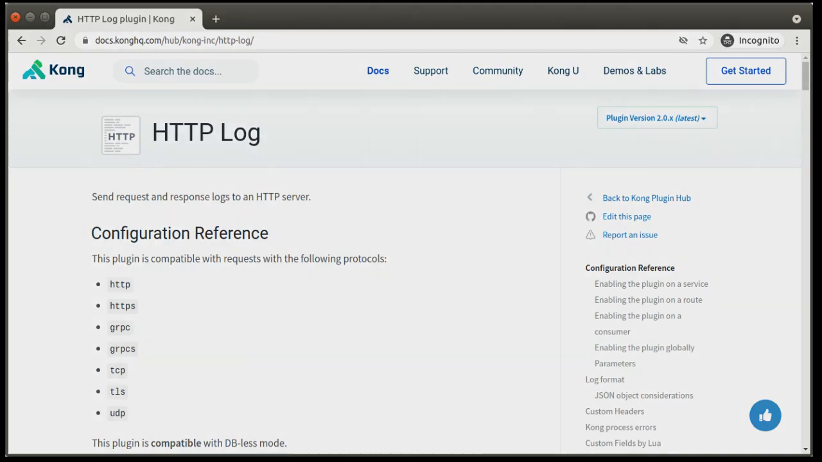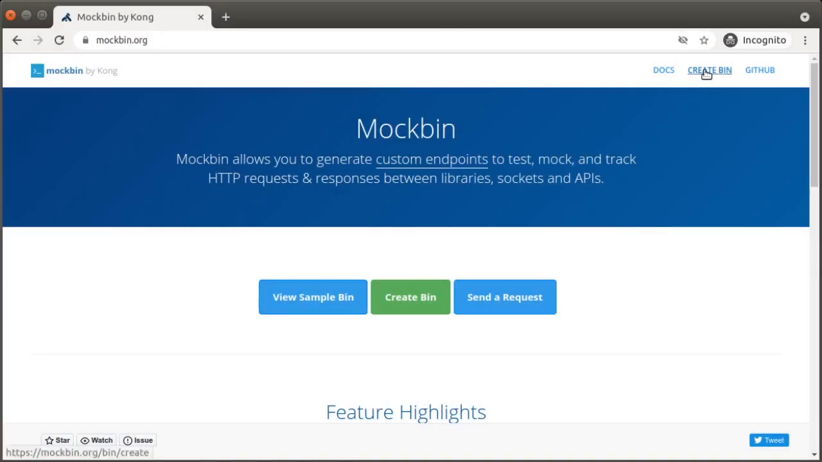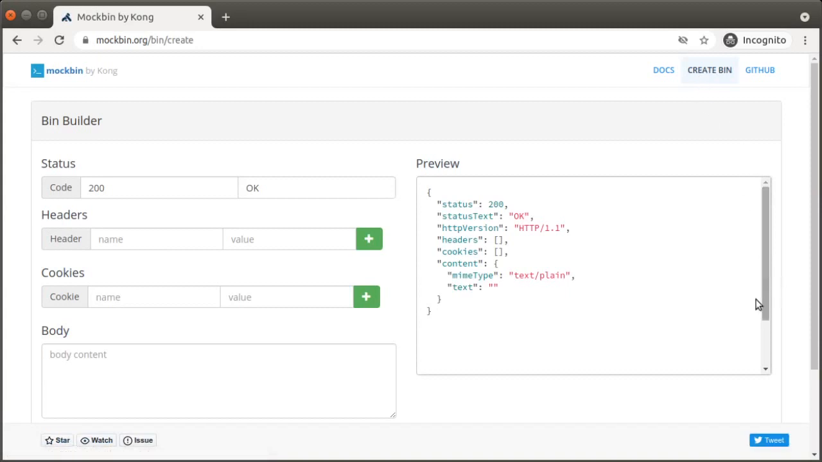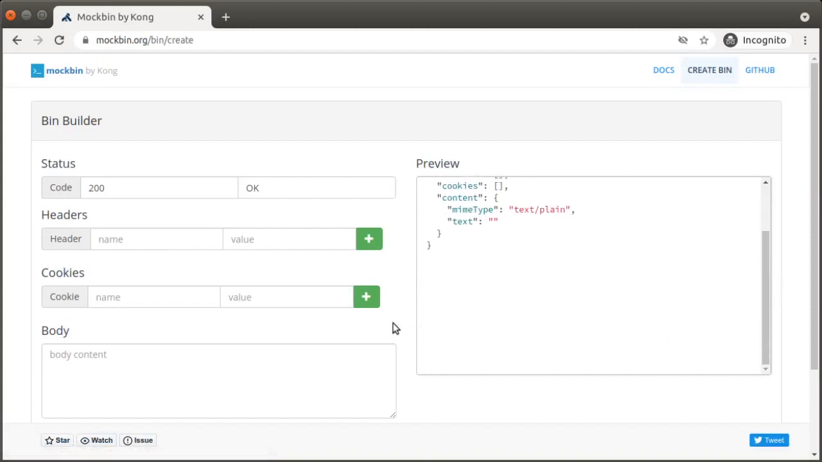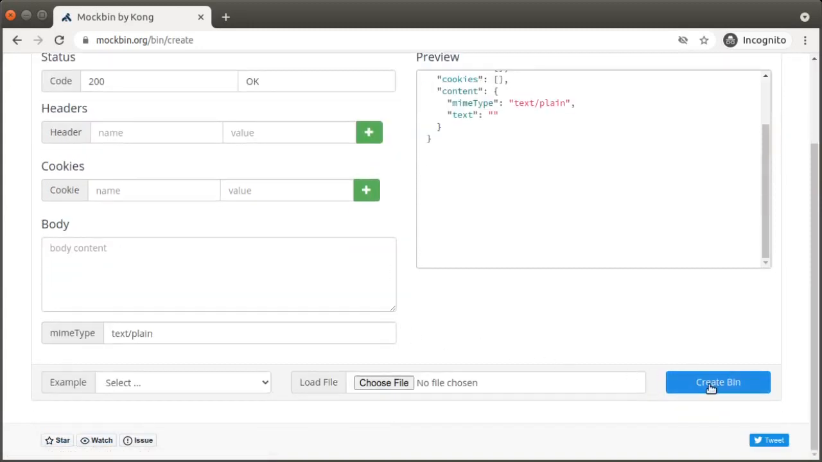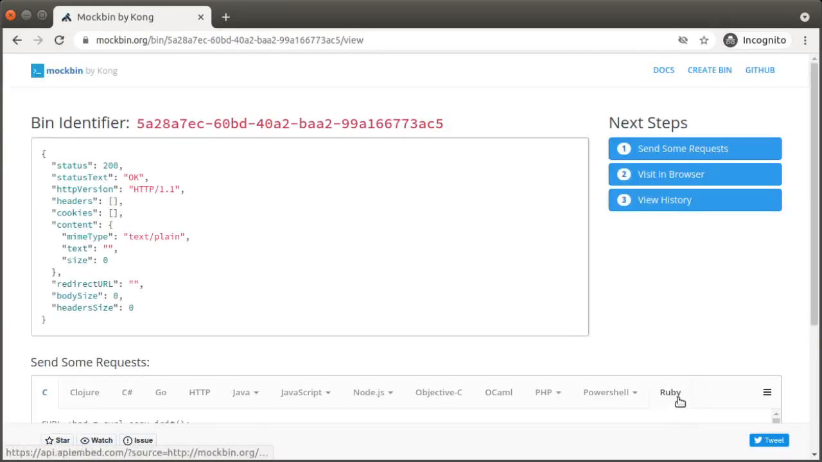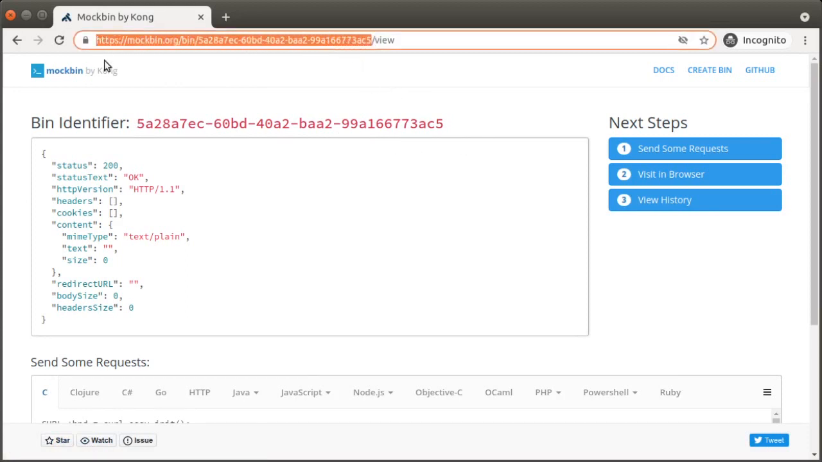Next, we'll configure the Ingress controller to use Kong's HTTP log plugin. This logs requests and responses to a separate HTTP server. We're going to use mockbin for this, which gives us an endpoint where we can tell our HTTP log plugin to send its data. At mockbin, we'll create a new bin. Then we end up with a unique URL for our bin. We're going to copy that.